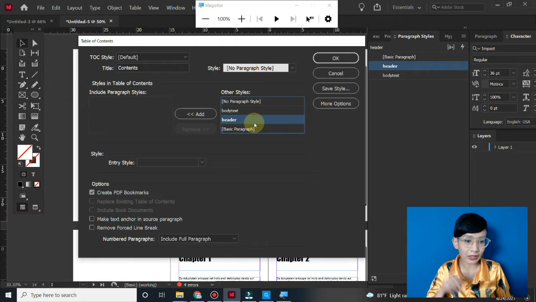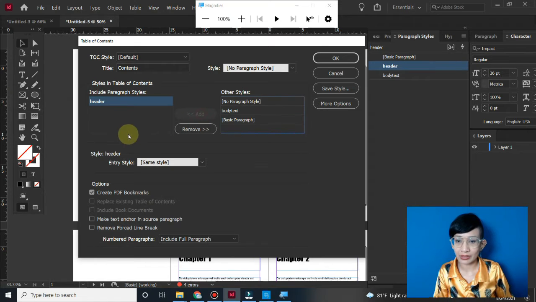In this case, I call it headers, so the headings of each of the chapters. You add it, just click Add, and move it to the left, just like this. If you don't click it, it will not show up in your table of contents, so be careful about that.